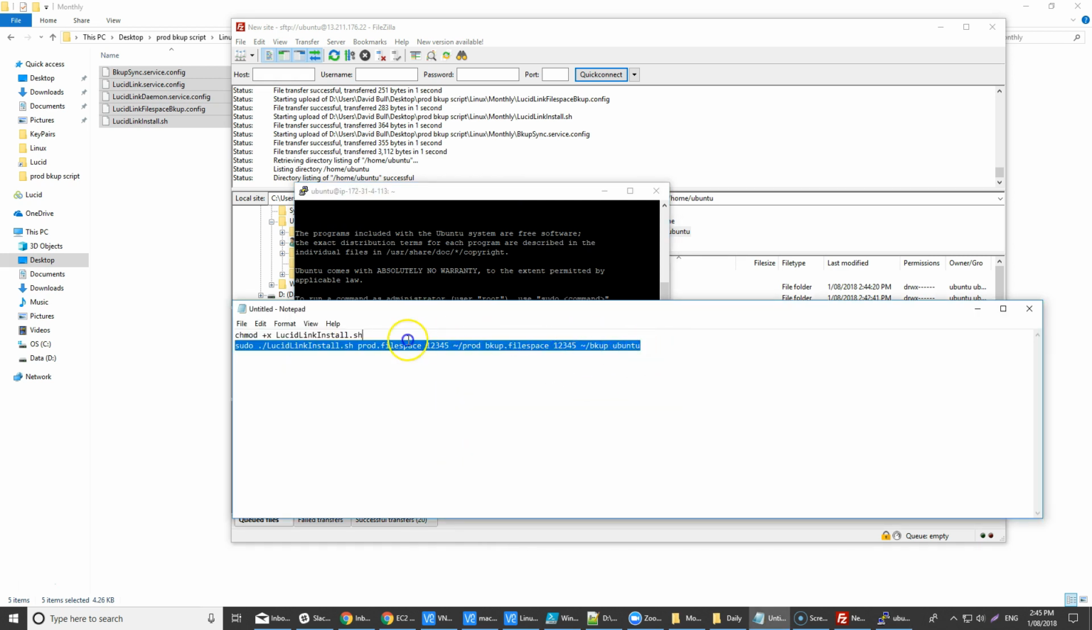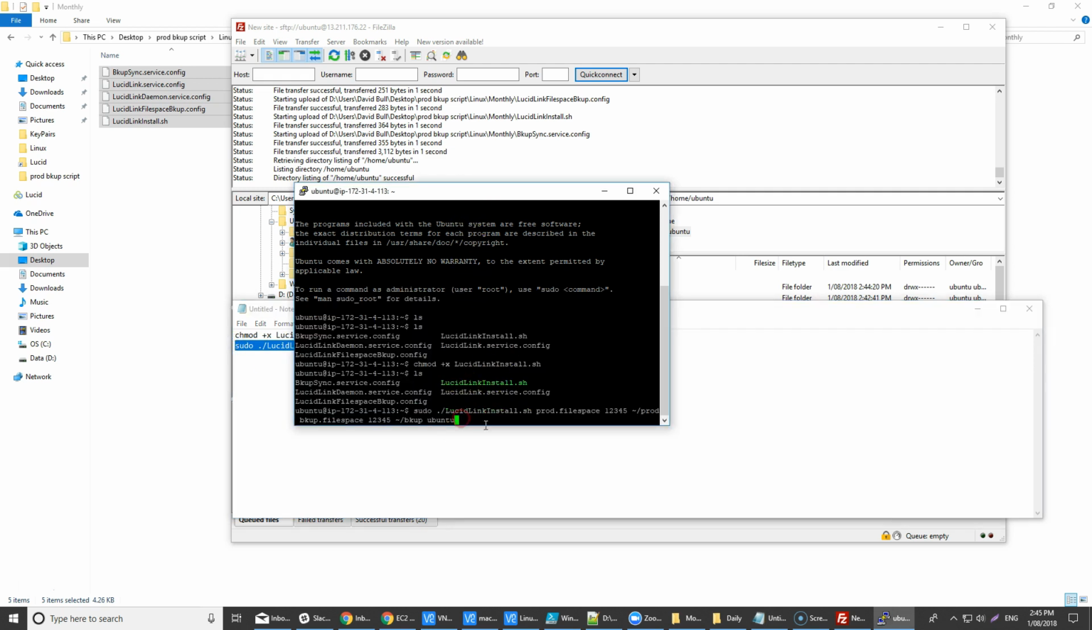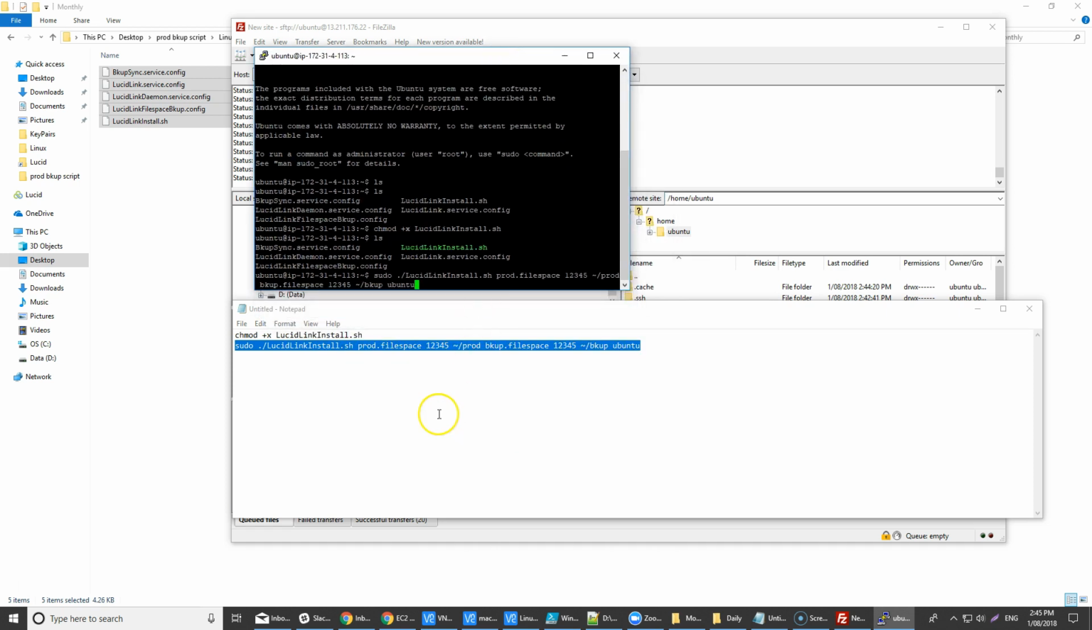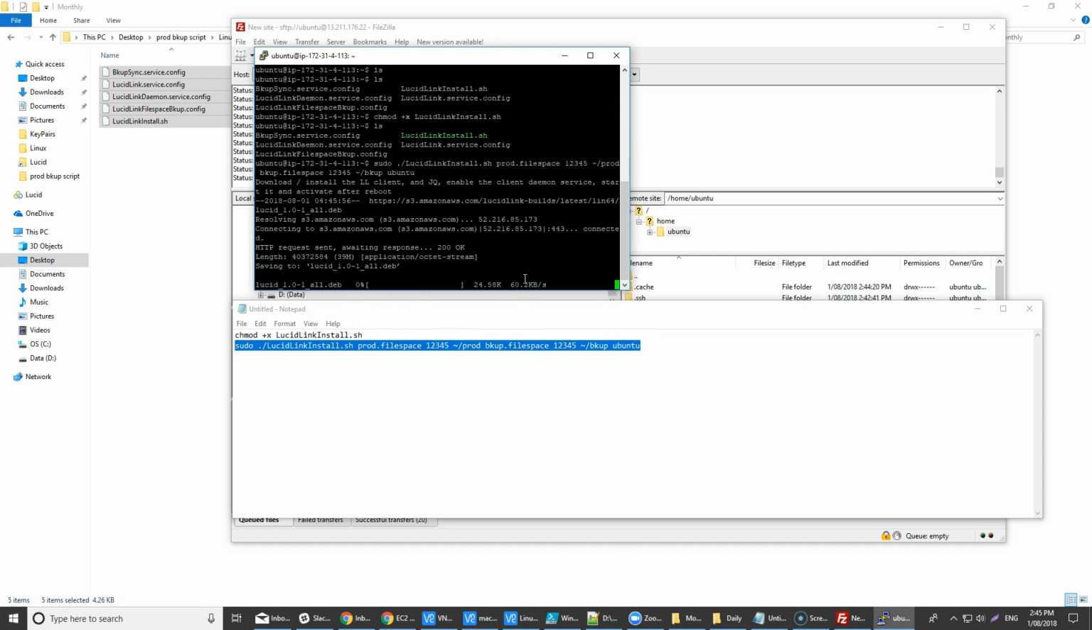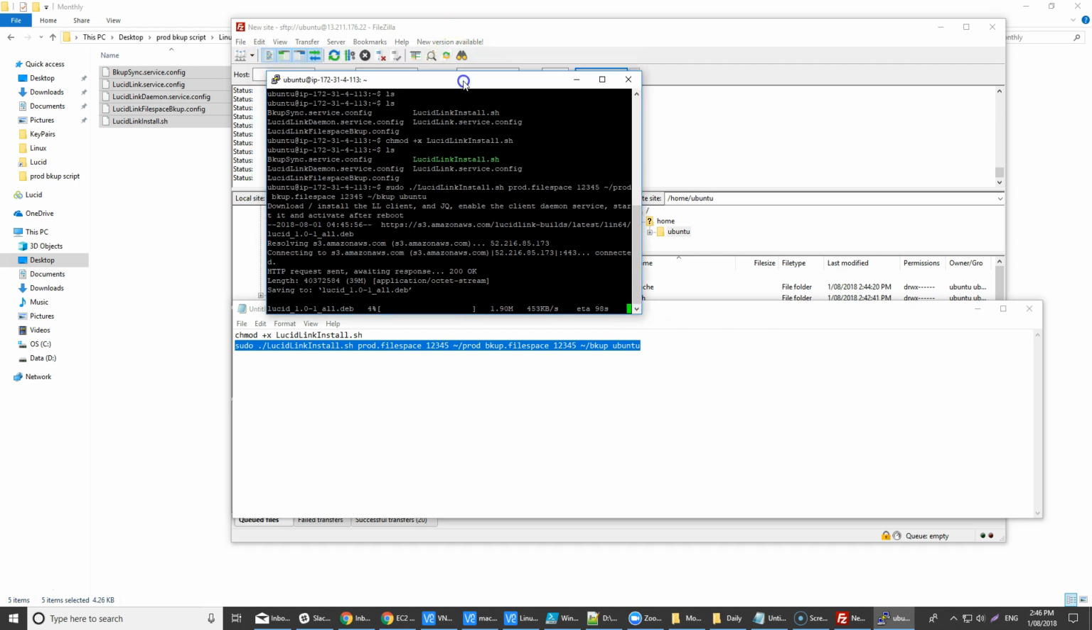Now, when we perform this command, it will automatically perform all the steps to configure the server and the services based on the properties. In my example, my file space is called prod.filespace with the password 12345. I want to create a mount point of prod. I have another file space called backup.filespace 12345, with another mount point called backup, and my user is Ubuntu, which is the default user for AWS. So I'll press enter on that, and we'll see that it will perform the install.